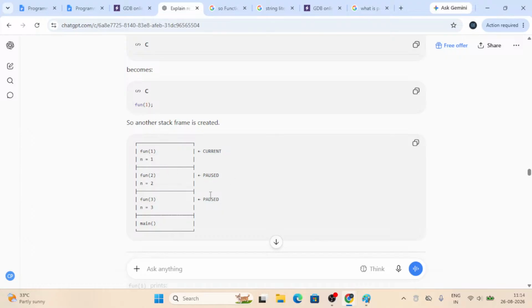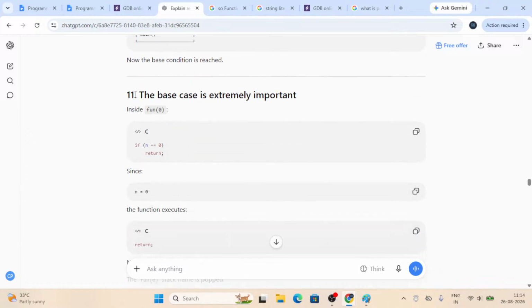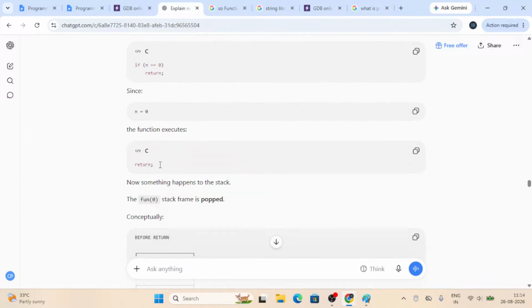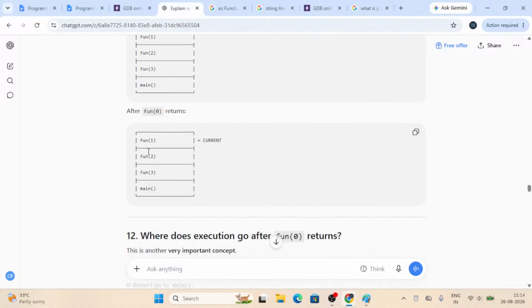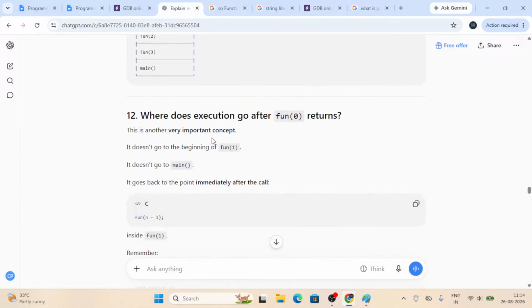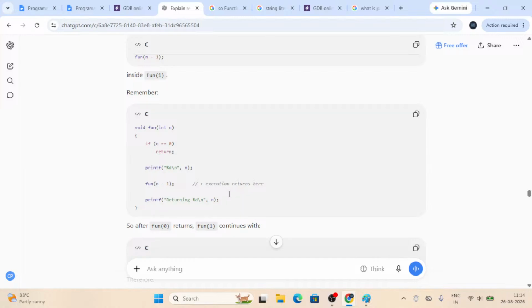Same for f of 1. This one is paused and this one is executed. Then f of 0, which is the base case, so it returns. Now something happens to this one. The f of 0 stack frame is popped immediately on return. After return we throw away f of 0. Then it goes back to where it was called. So f of 1 resumes, the execution returns here. I think this is the return information, how to come back.